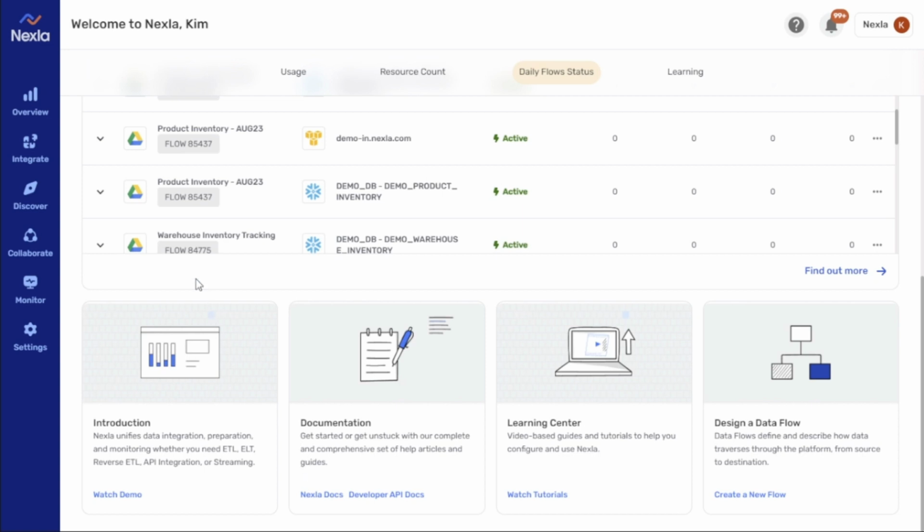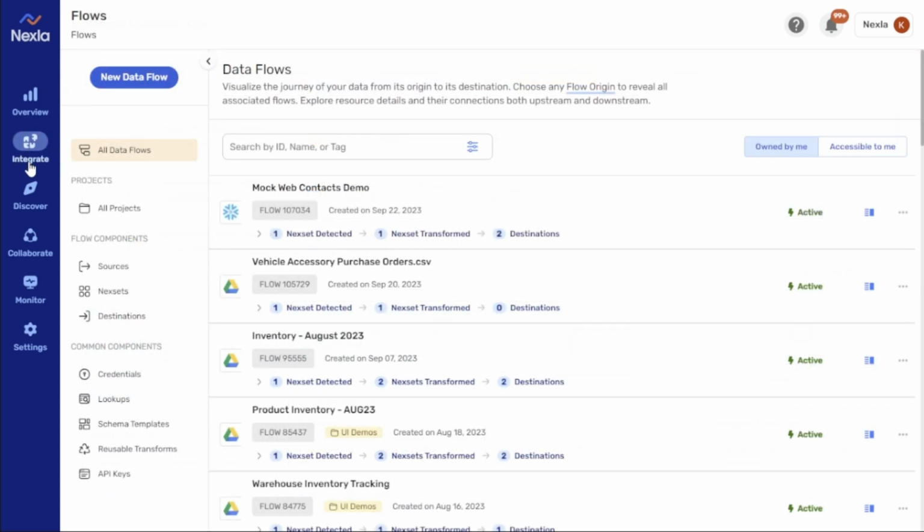The main toolbar on the left is used to navigate to Nexla's different sections. This video briefly introduces each section, but for more information, see the videos in the playlist linked at the end of this video. In the Integrate section, users can find everything needed to create new data flows or modify existing flows. In this and other sections, use the section toolbar to navigate to the different available screens.